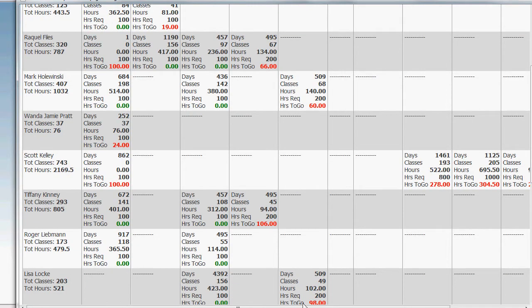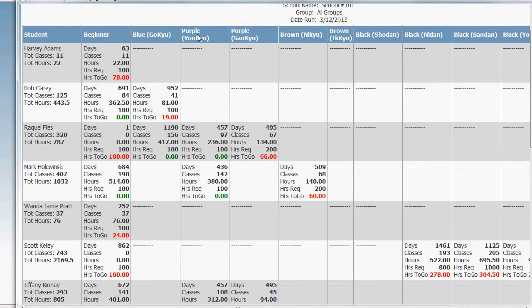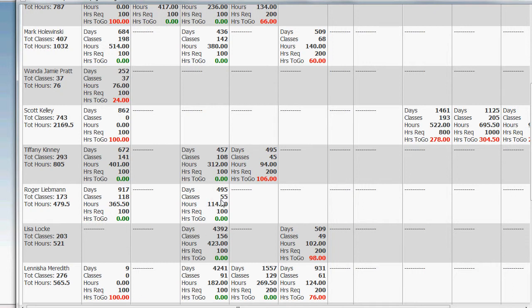Whenever you see a student who has 0 here, like say for Roger, you'll see that he has 55 classes at purple belt, and he has 114 hours at purple belt, but it's only required that he have 100. So his hours to go are 0, which means that he's 14 hours over his minimum requirement. He might be somebody interesting to look at for testing. So if you have requirements in your school where you track the number of classes and the number of hours, then what becomes interesting is to see how close people are to that limit.